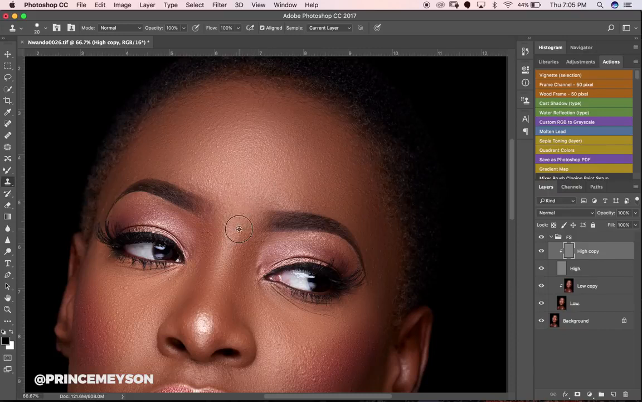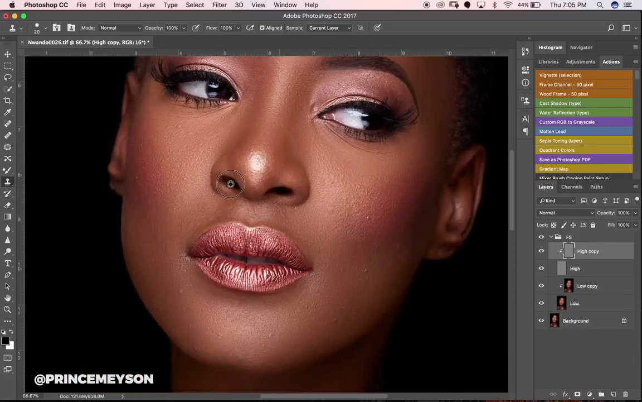So you can see all this stray hair right here. It's easy to take that out. Now, I'm not looking to make our model perfect and all that. We're just making some minor adjustments and minor corrections. So it's not good to over retouch the skin.